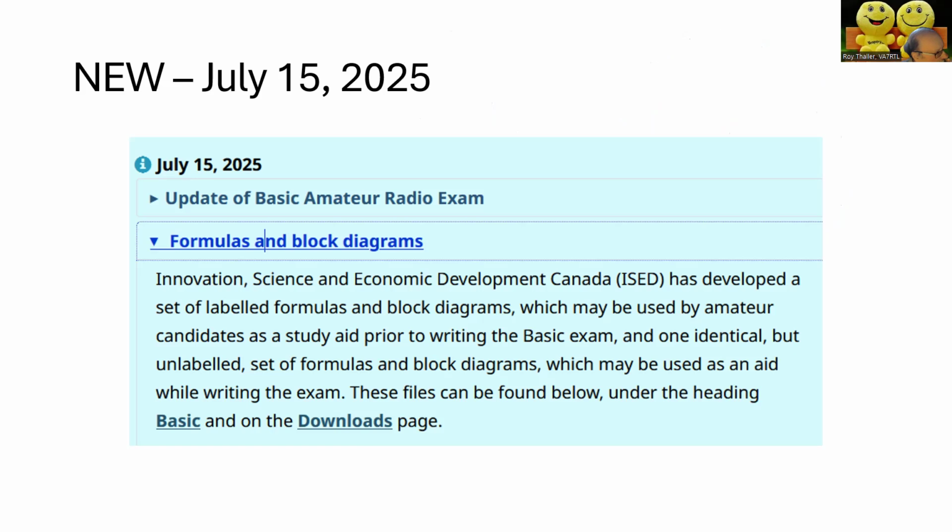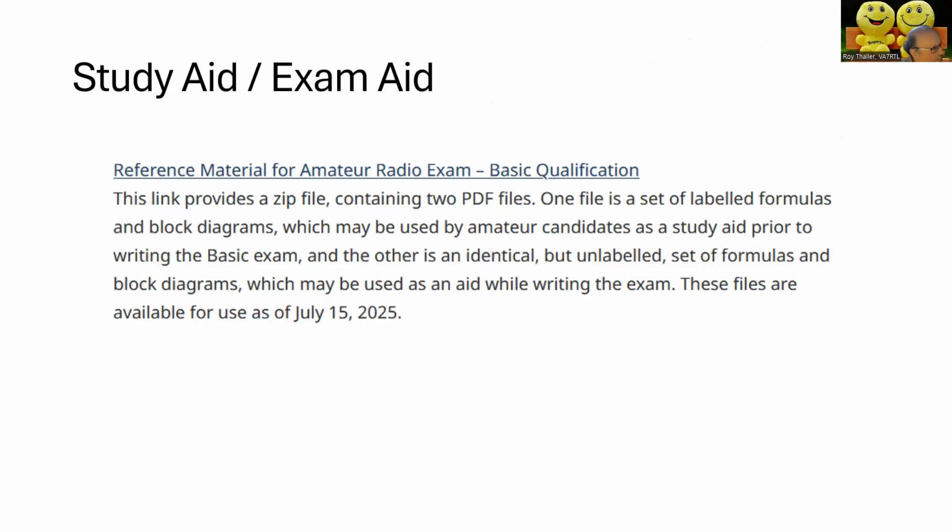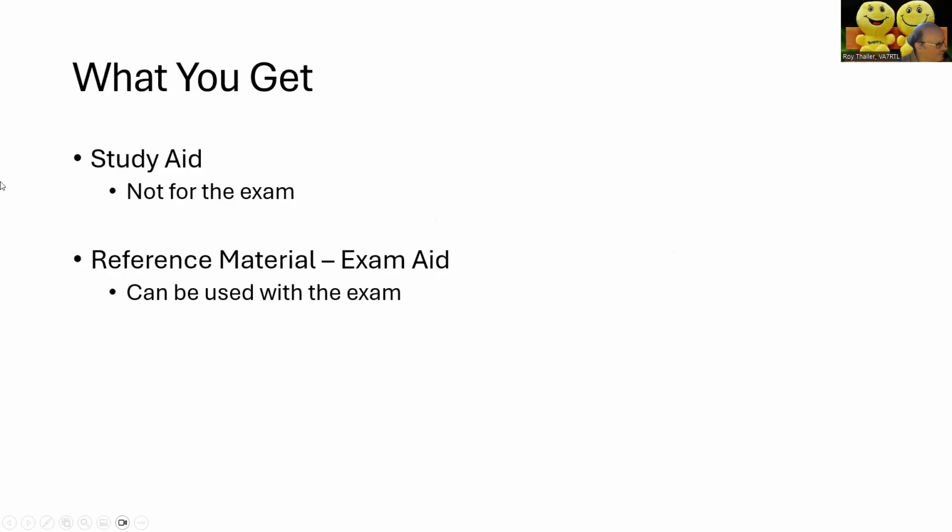So you can download this from the ISD website. What you get is two PDF files. One is more of a study aid, and the other one is an exam aid that you can bring into the exam. They're all identical except the exam aid is unlabeled. So for example, the study aid, which you can't bring into the exam, and then the reference material or exam aid, which you can bring into the exam.